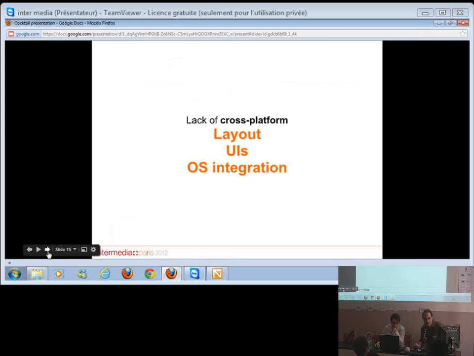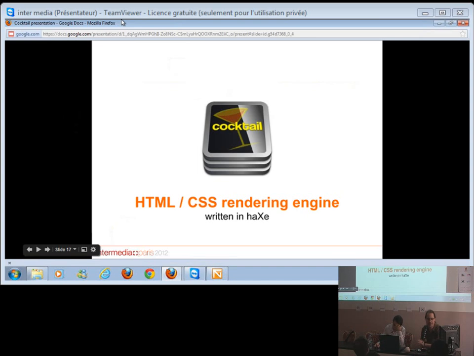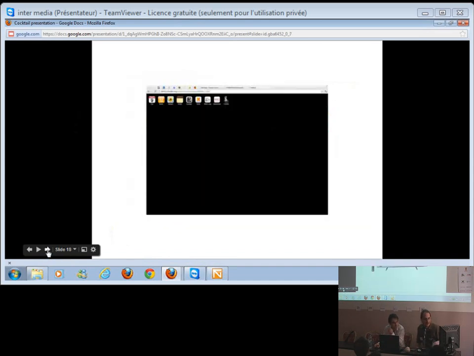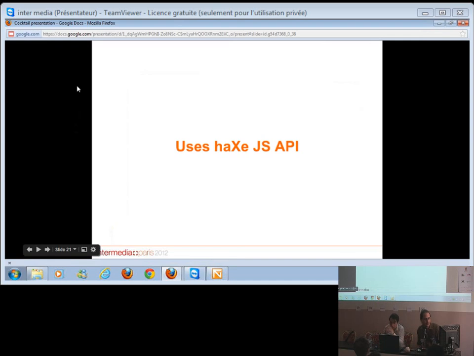To address these issues, we created a new project, which is called Cocktail. It's a haXe library. A simple way to define it is: it's an HTML, CSS, and rendering engine written in haXe. What we did for now with it is some demos and some small applications. For example, this one, where you can see how the layout works. It's a cross-platform native application on mobile, or web application in the browser. And we went further with TVs. So that's what we've done so far with Cocktail.